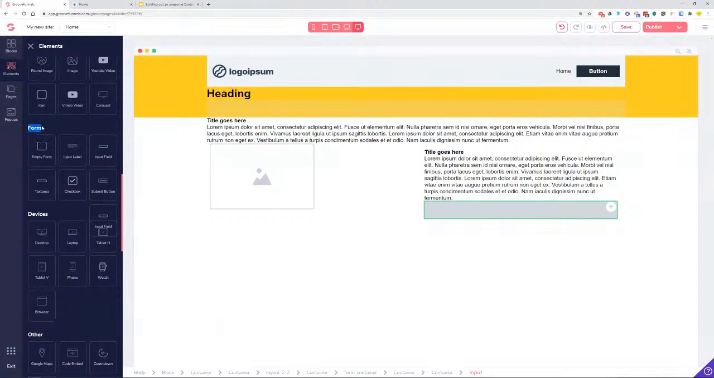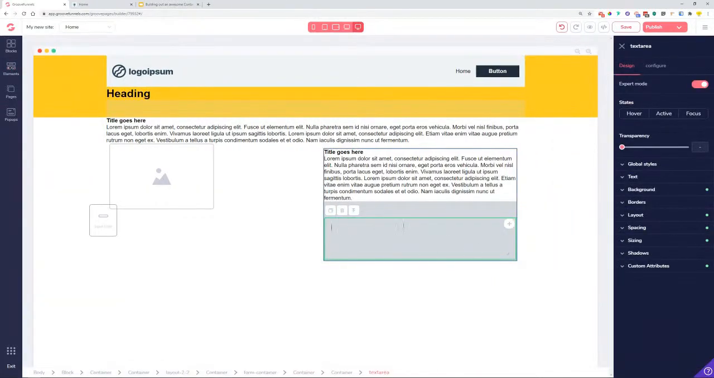So in the forms section, there is a text area. We pull that just below this other input field that we had. So you can see when we click inside, this is the text area. It says it over here. And then the first one is the input field.